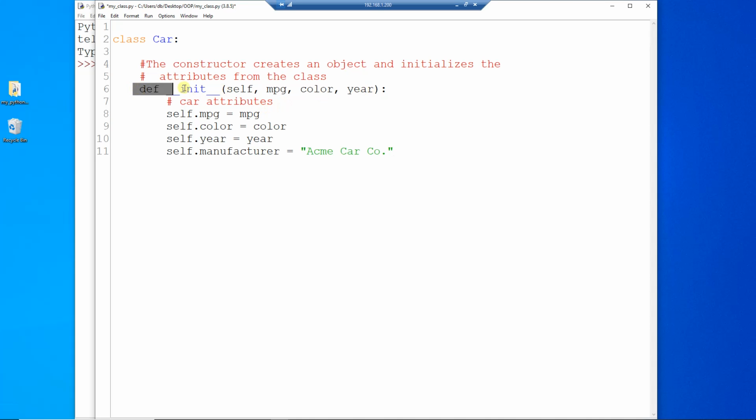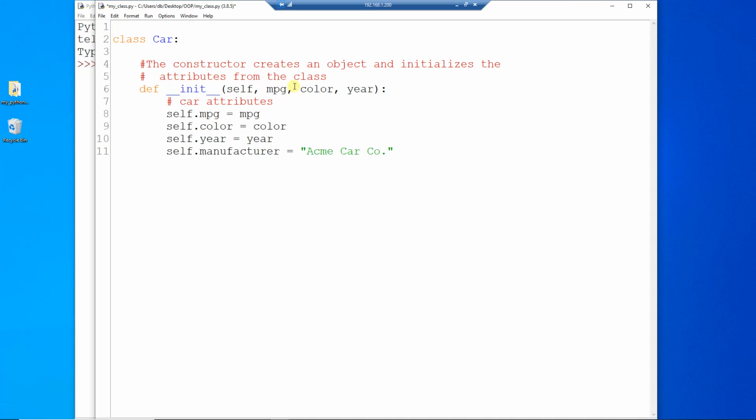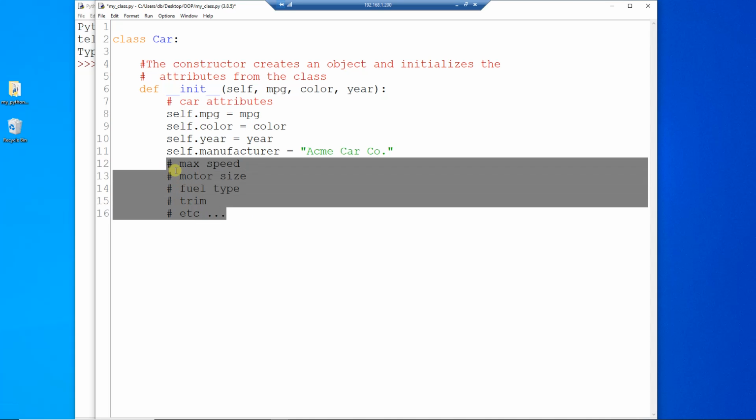We're going to create an object from this constructor, and when we create it, we're going to pass these parameters so we can have a personalized car. Now, I could have a lot of other attributes here, like maximum speed, motor size, fuel, trim, and so on. But for simplicity, I'm just going to have these four attributes. In reality, you could have a lot more attributes if you want to.